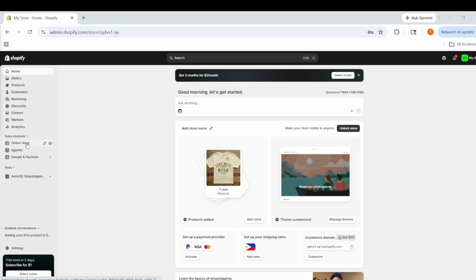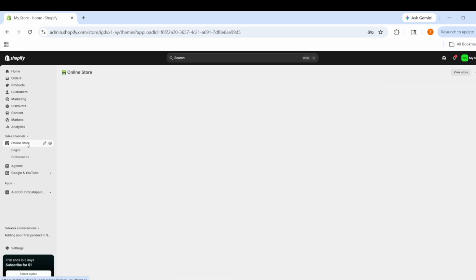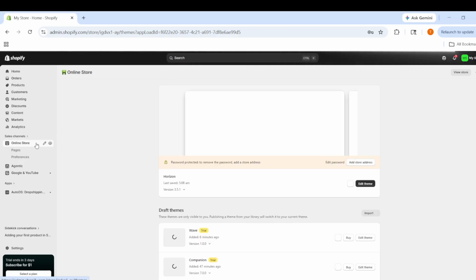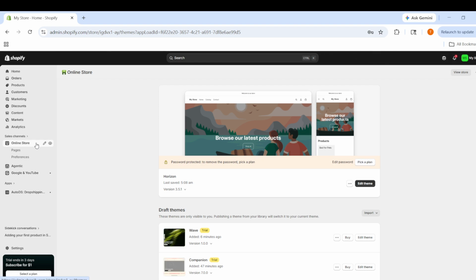Start by logging into your Shopify admin. This is the main dashboard where you manage your store settings, products, and design. Once you are inside, look at the left-hand menu and click on Online Store. Then click Themes. This will take you to the page where you can manage the appearance of your store.